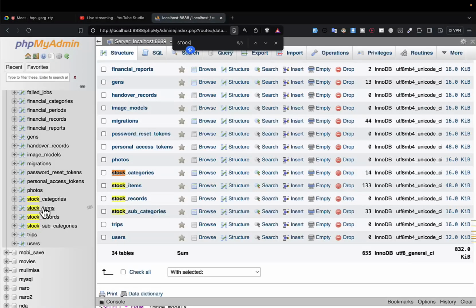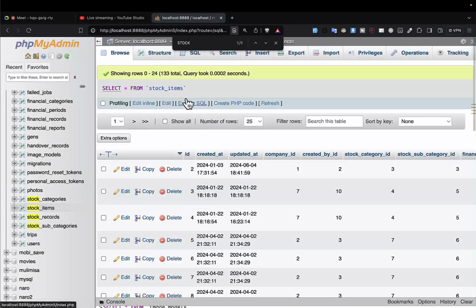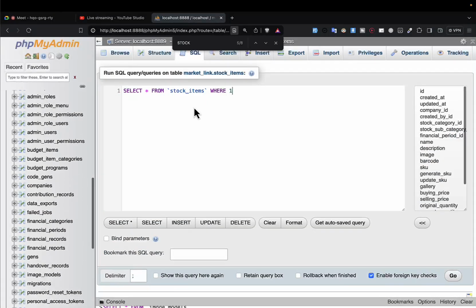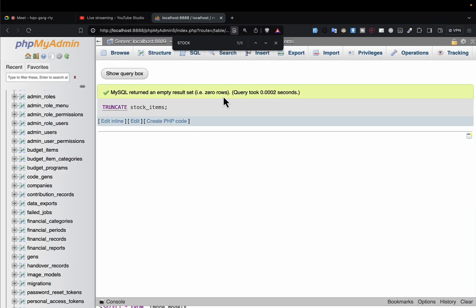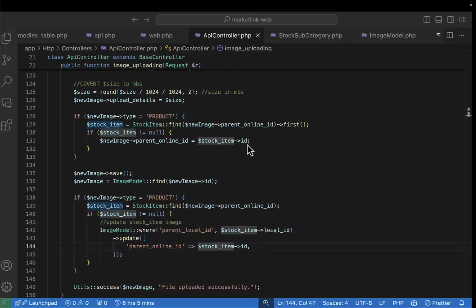Stock items, SQL, we truncate stock items. All right, it's wasting our time. All right, so that's okay. Now let's go ahead and look at this model.